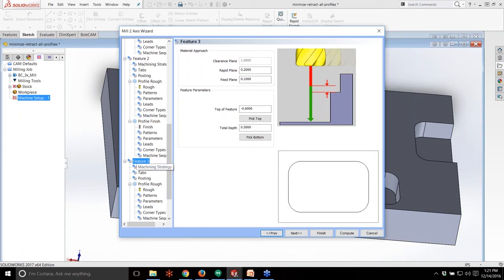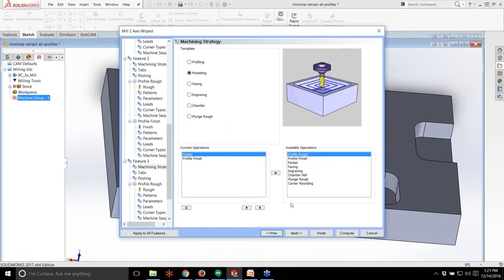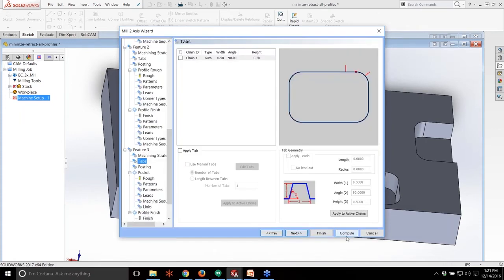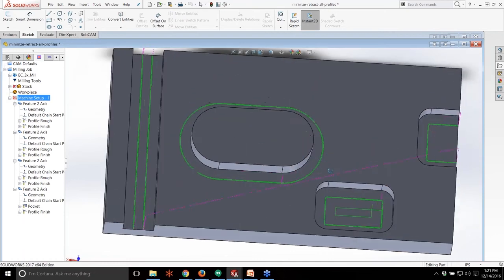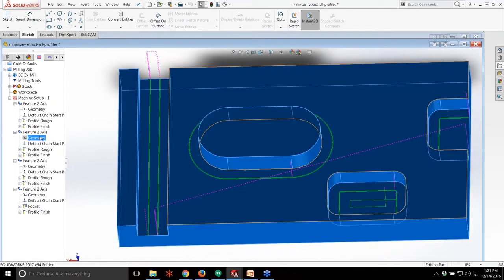What we can do with the pocket is we can go in and change the strategy now to a pocketing feature. Hit next, which will update that option. Just so you know, we can hit compute and it calculates. Now, necessarily you might have pieces that are being machined that maybe you don't want it to machine. Okay? So we have the features here. You can click on it to update and it'll show you this geometry.